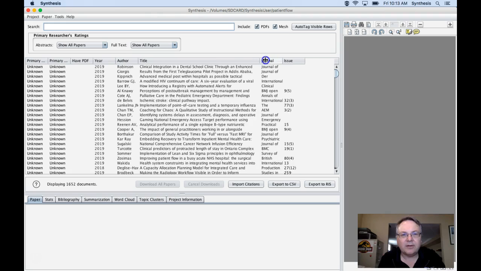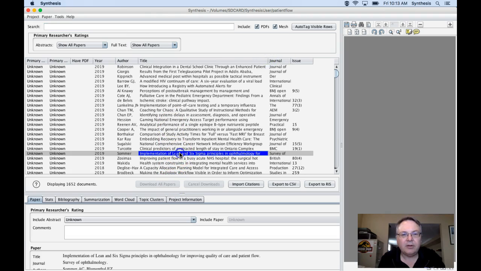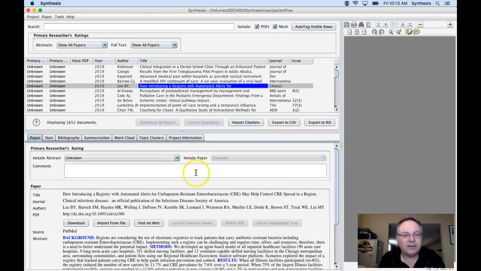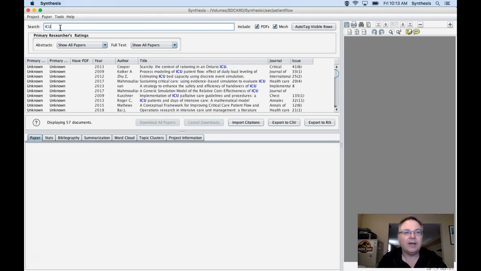We can expand the title, and if we click on these, we can actually see them in the abstract. Synthesis will highlight certain keywords, so that we can see whether we're looking into the background section, the methods, or the results. The real power with Synthesis is its search. If we were to only look at intensive care, we find that there are 57 references here.